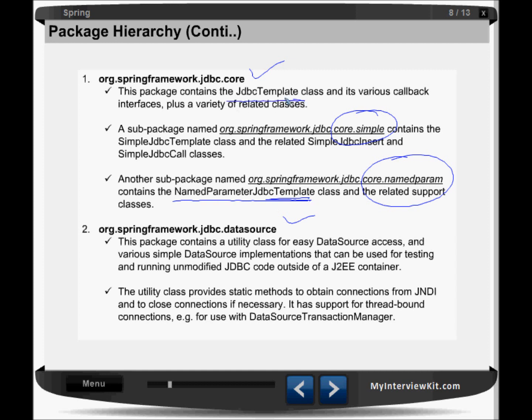In this core we have the basic JDBC template and interfaces. In this package we have a simple JDBC template, simple JDBC insert and call, right? In this we have the name parameter JDBC template. So name param is there, and that is a sub package of core.